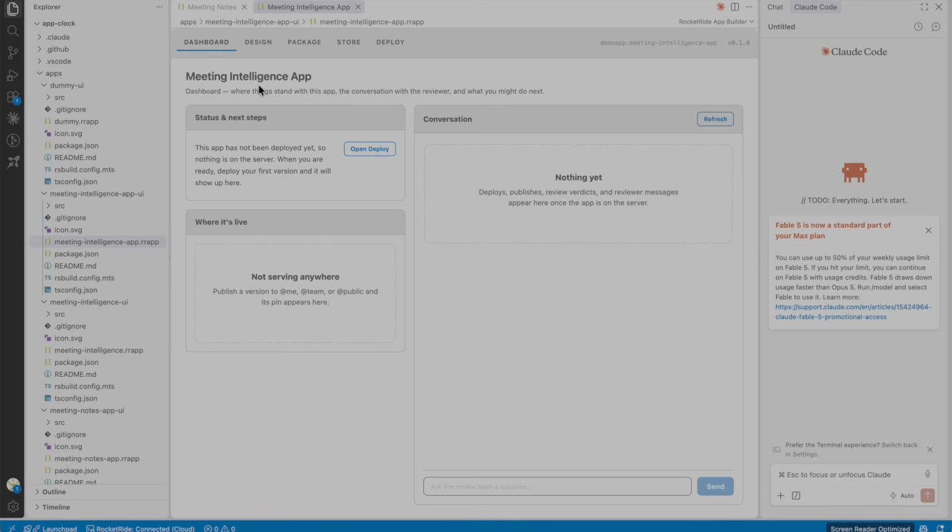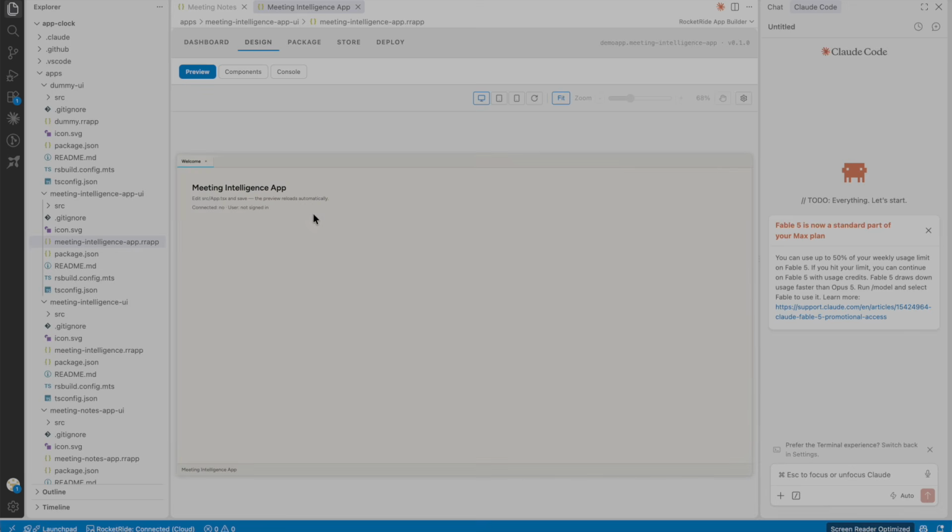The dashboard tells us about what the next step is, which is once your app is ready, you have to click on deploy. It tells where the app is live, and this thing shows various versions of the app that you create. The design is the initial design of the app, along with any of the changes that you make to the app. You will be able to see over here.